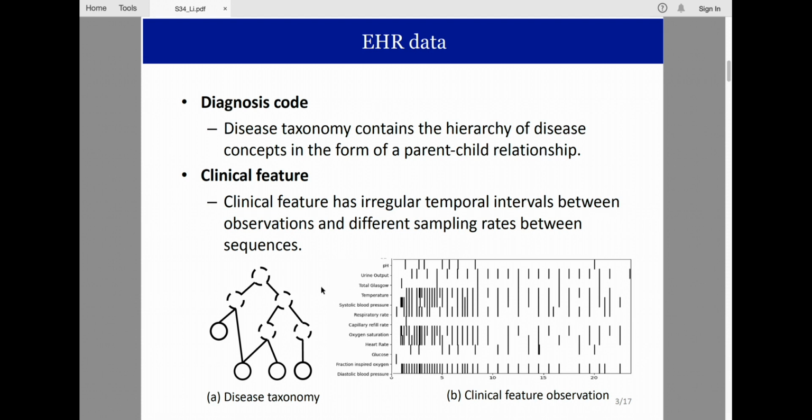Clinical features contain vital signs and lab test results, and they have irregular temporal intervals between observations and different sampling rates between sequences. For example, Figure B shows the observation time steps of a subset of features for one patient in the MIMIC3 dataset. Black lines indicate observation time steps, whose number and timing vary across patients.